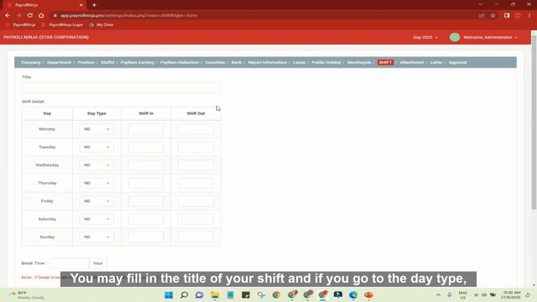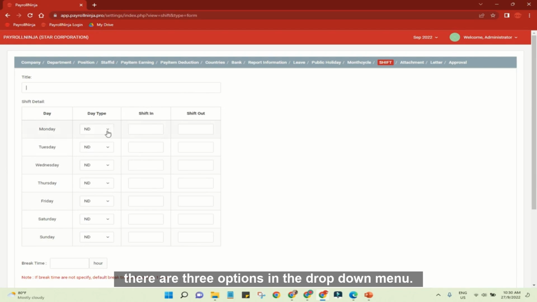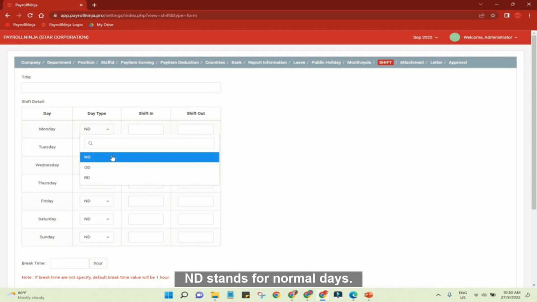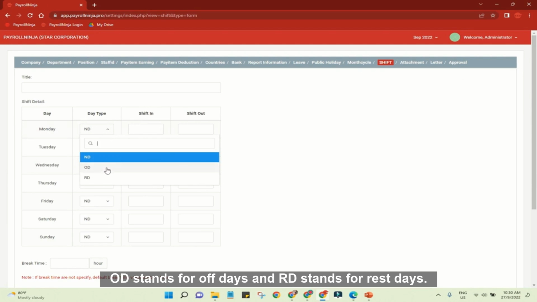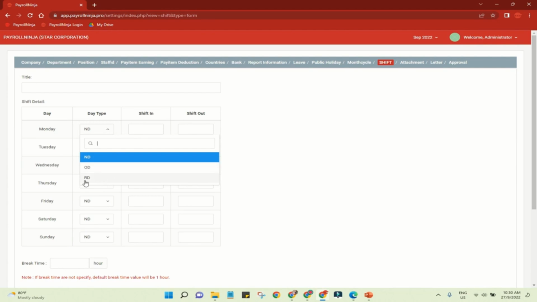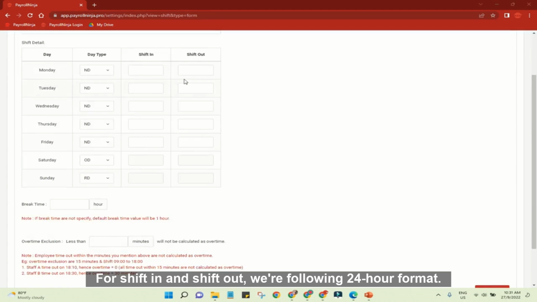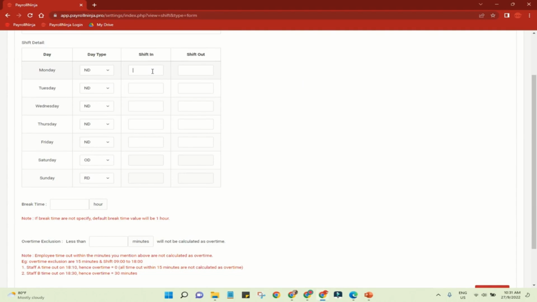You may fill in the title of your shift. And if you go to the day type, there are three options in the drop-down menu. ND stands for normal days, OD stands for off days, and RD stands for rest days. For shift in and shift out, we're following 24-hour format.